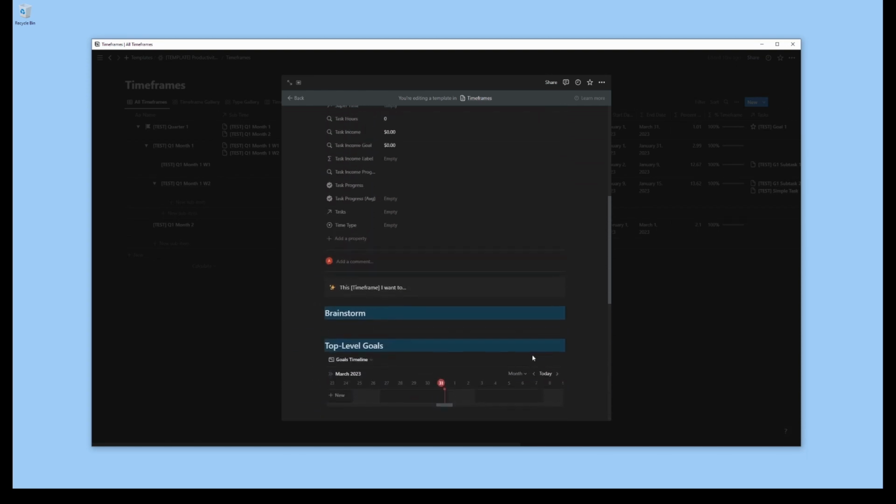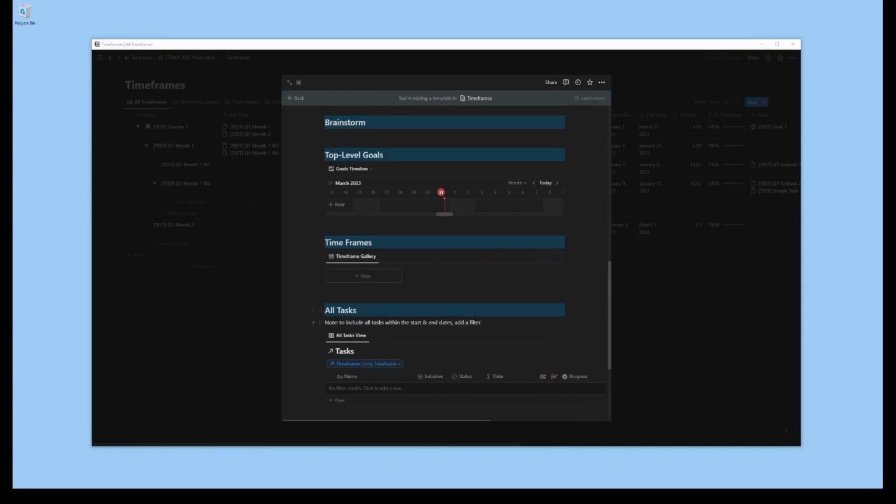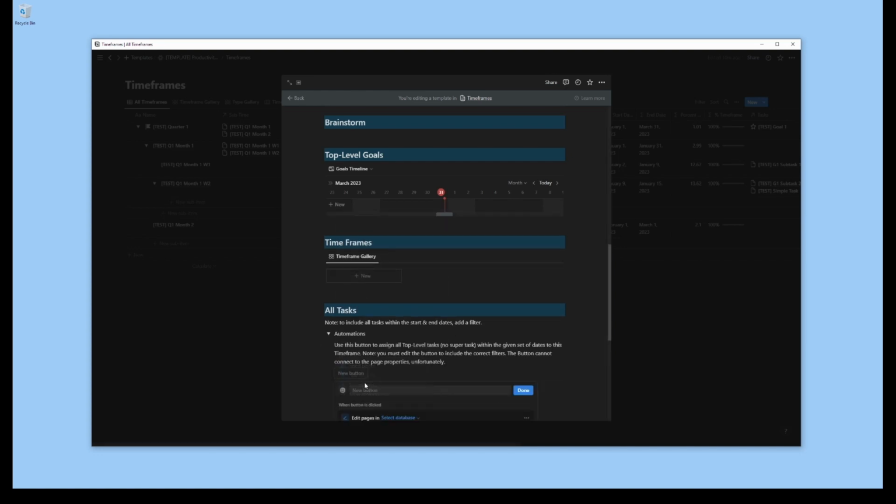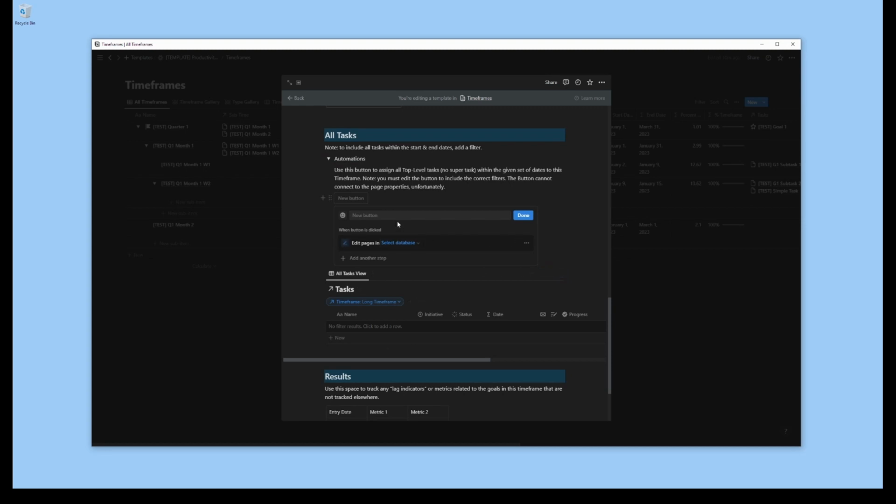It's a button that will find all unassigned top-level tasks that are within the dates for this time frame and assign them to this time frame. This makes it so I can create goals on the dashboard or somewhere else. I can click this one button and just scoop them all up.